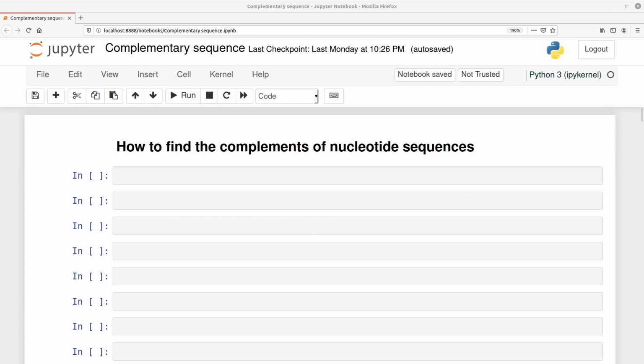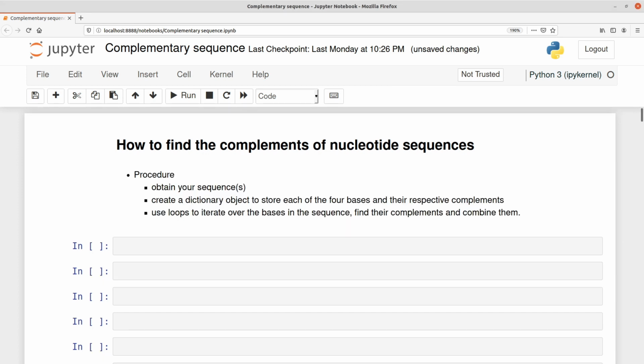Now, in order to find the complement of a sequence, you need to first obtain that sequence or sequences, and then you create a dictionary object to store each of the 4 bases and their respective complements. You then use loops to iterate over the bases in the sequences, find their respective complements, and combine them. It's very simple to do. Let me show you how.